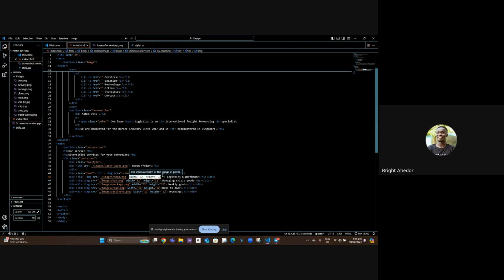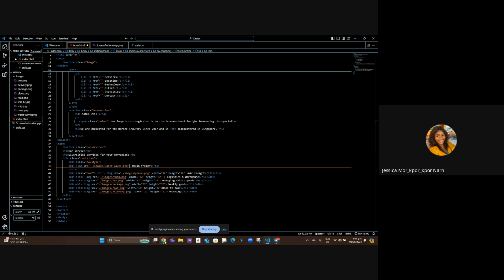So let's copy the width and the height in any of the images and paste it in that one, exactly. So yes, perfect. Let's go back to the page again and see what we have.